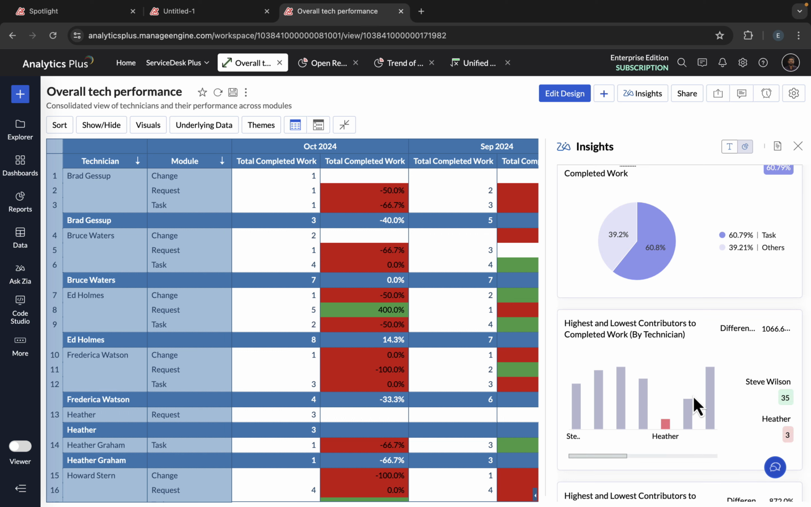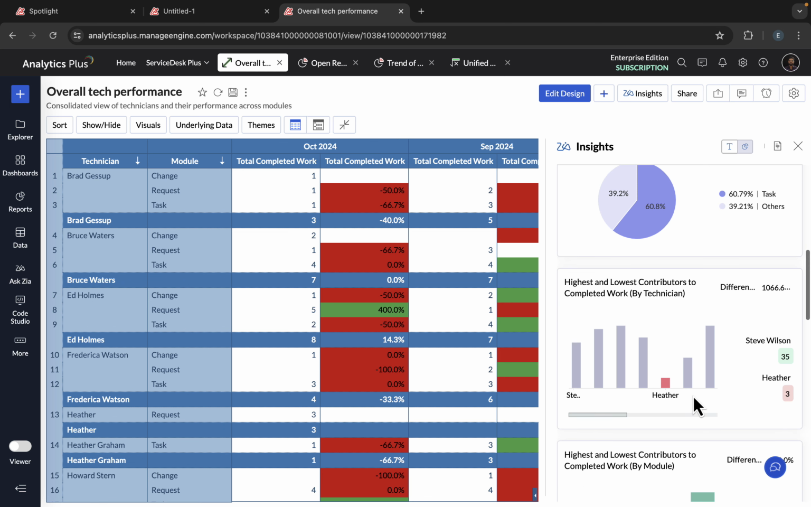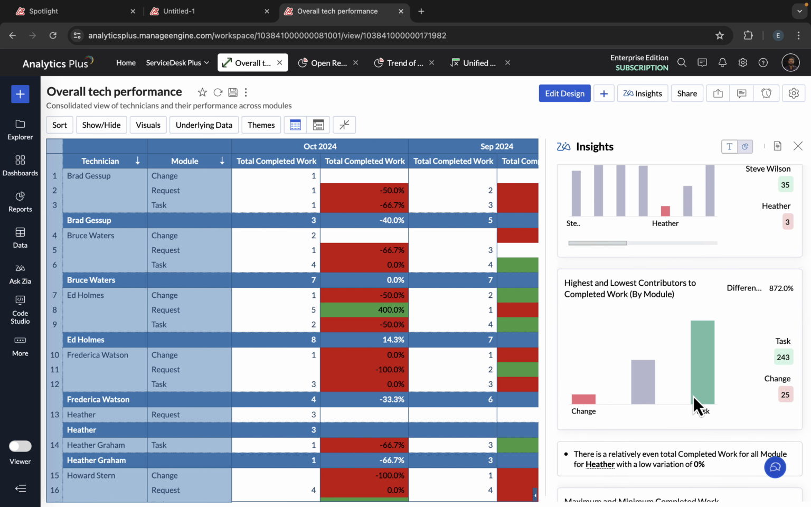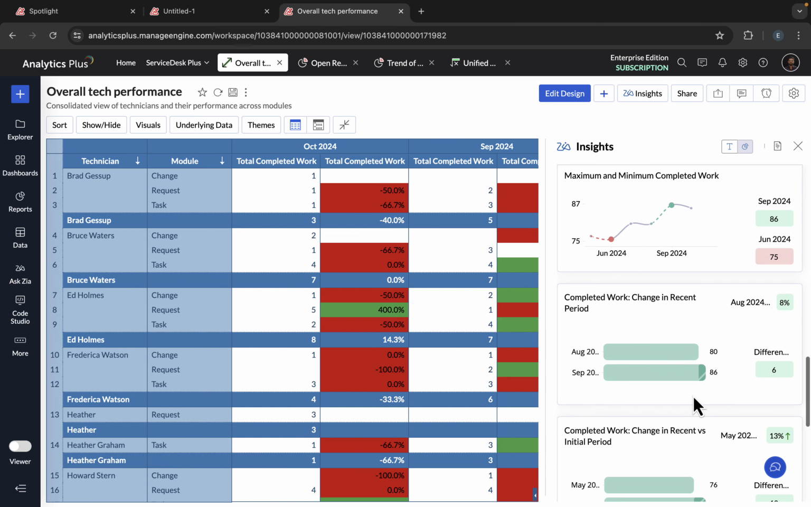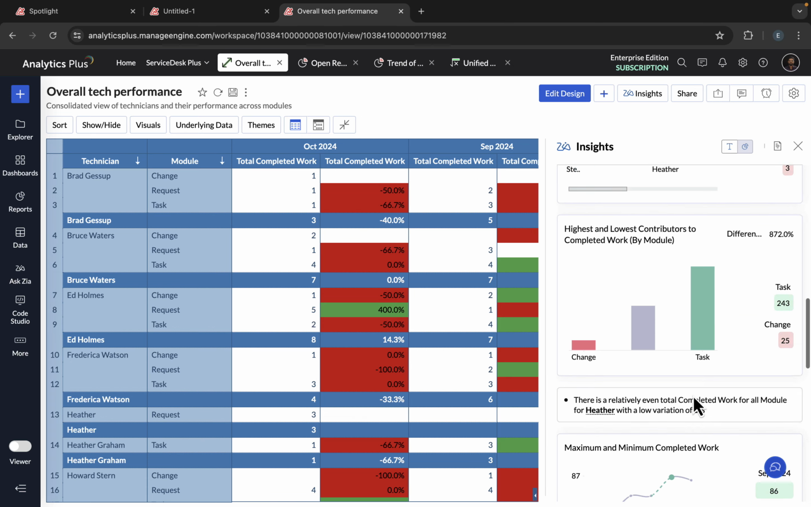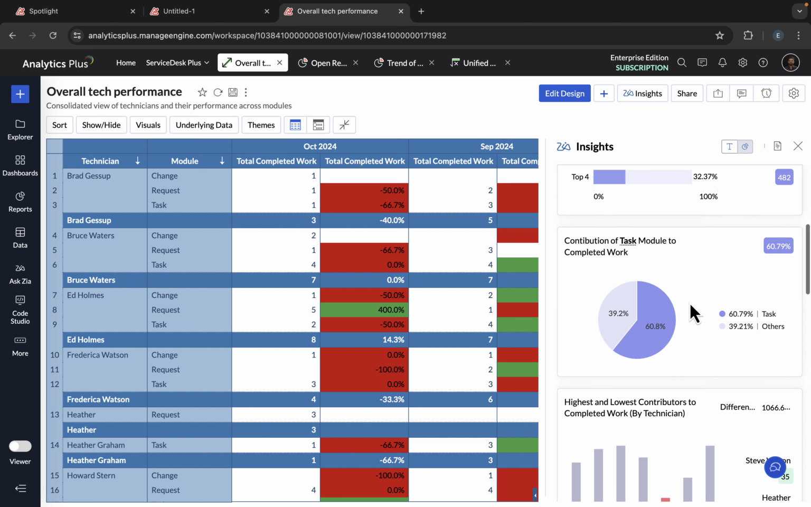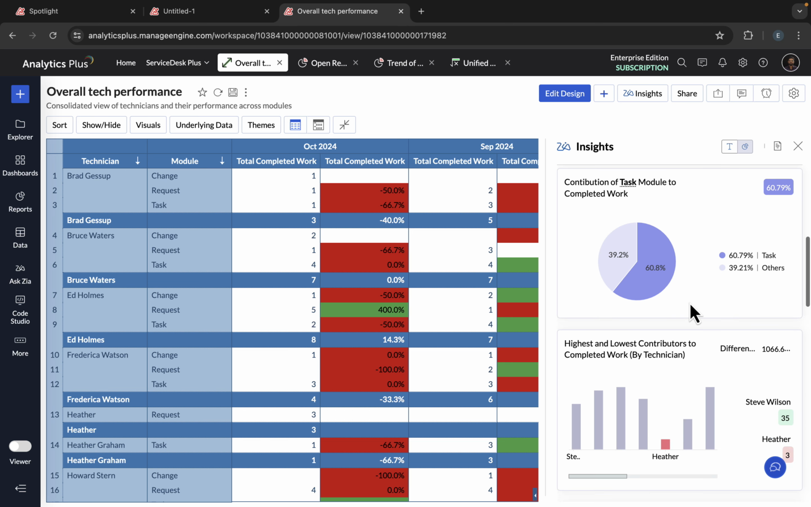month-on-month performance of technicians or top performing technicians, and month-on-month changes in technicians' performance can all be tracked here. And a module-wise work completion rate are also shown. So as you can see, the complex table that we saw is broken down into simple bite-sized metrics for your easy consumption.